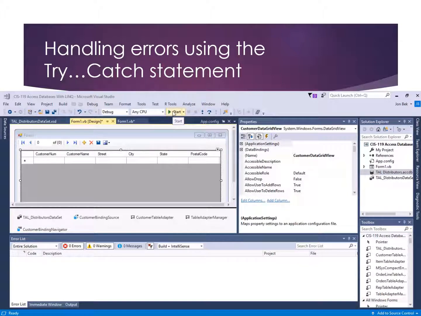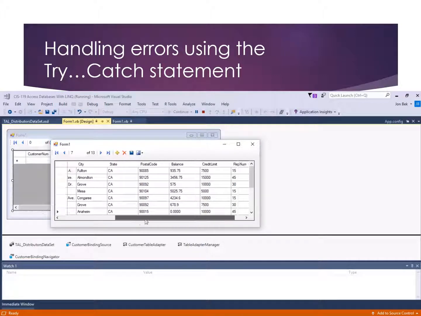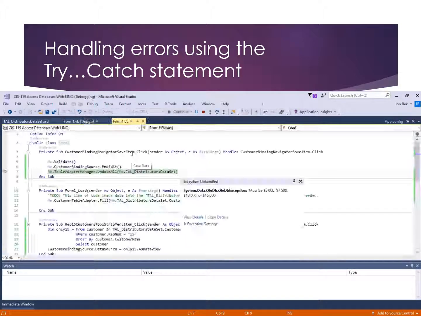All right, so let's create an error situation and see what happens. So I'm going to come down here, and I've got a dummy record that I'm playing with that I've added to the table, 999 for Donald Duck. And I'm going to make a change to this record. Let's say we change his credit limit to 20,000, or call it 200,000. Can I save that, or does that violate some rule on the database? So let's go ahead and save that.